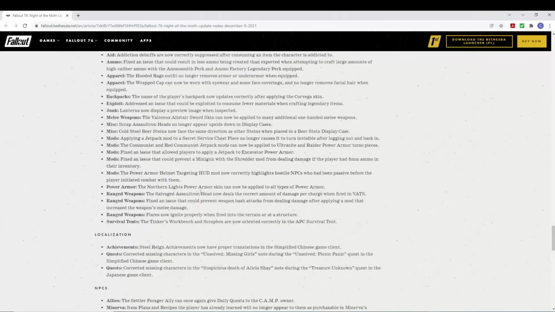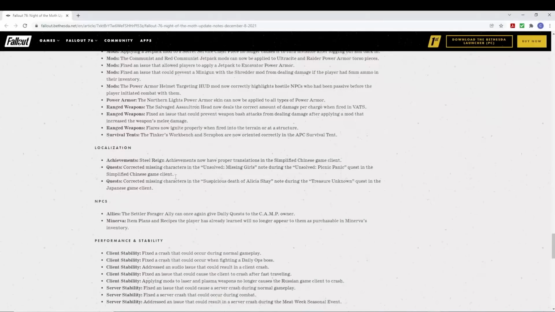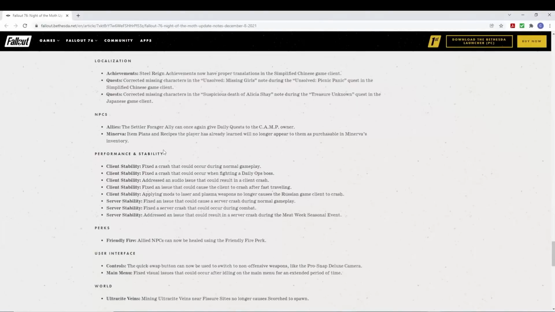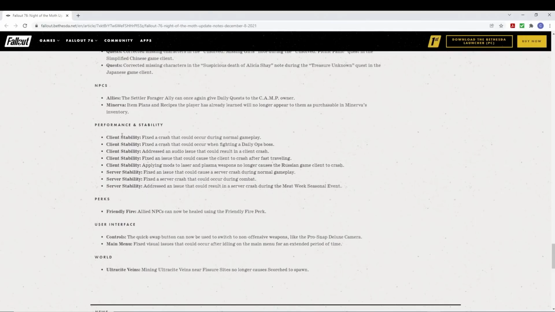Ranged weapons. Bash attacks. I'm just going through this for the first time, like you. Localization. NPC. Settler Forger can once again give daily quests to the camp owner. Yes. Minerva. Item plans and recipes the player has already learned will no longer appear to them as purchasable in Minerva's inventory. Some stability issues. Excellent. We were trying to do this the other day. Friendly fire. Allied NPCs can now be healed using the friendly fire perk. That's always been a little quirky.